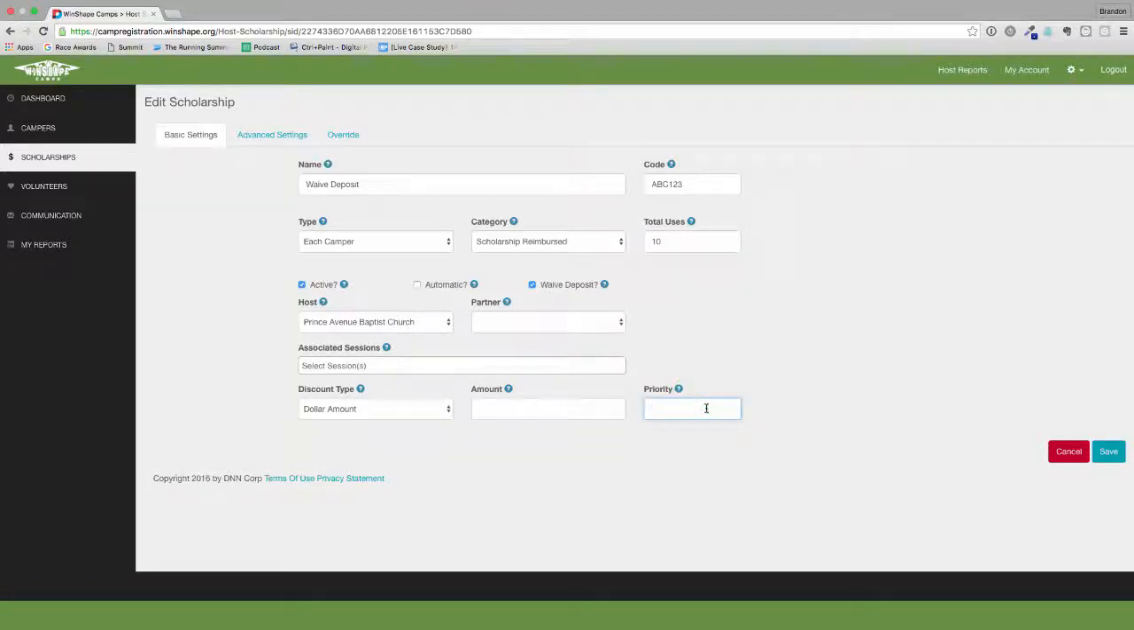And then the dollar amount needs to be exactly the same as the deposit amount. Let me say it again. The dollar amount on a Waive Deposit Scholarship needs to be exactly the same as the deposit amount. So for most cases, that's going to be $50. For other cases, it could be $25 if you have the road crew at your facility on that day. So you might need to set up 2 Waive Deposit Scholarships. You may just need to set up 1.